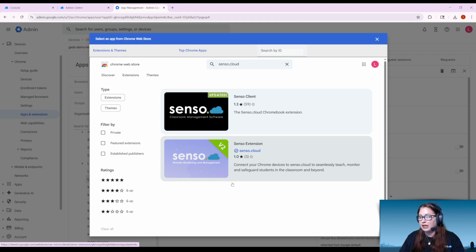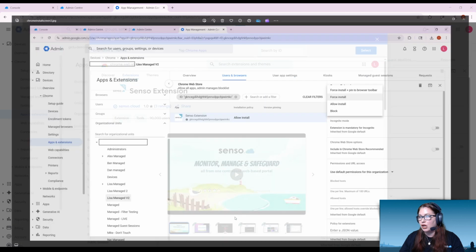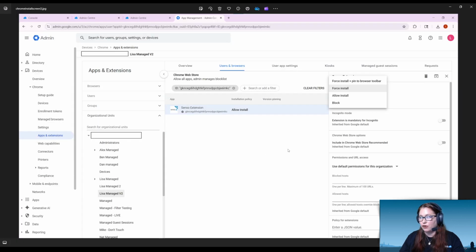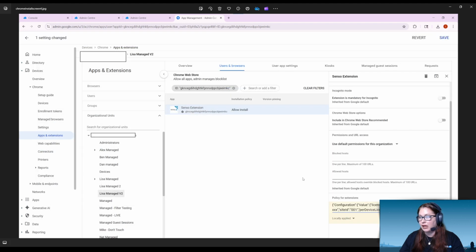And once you have selected that, it's going to take you back to a screen that you'll click select. And then it's going to take you back into your admin center here for Chrome. You'll see the Senso extension will be listed right here. We're going to change in this panel that slides out here where it says allow install. We're going to change that to force install. And then we're going to get ready for our configuration file. Our configuration file is next.